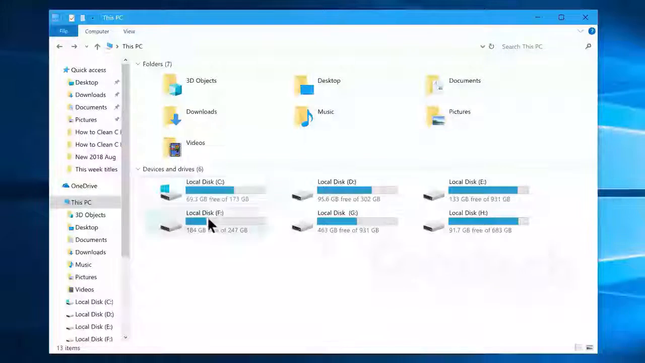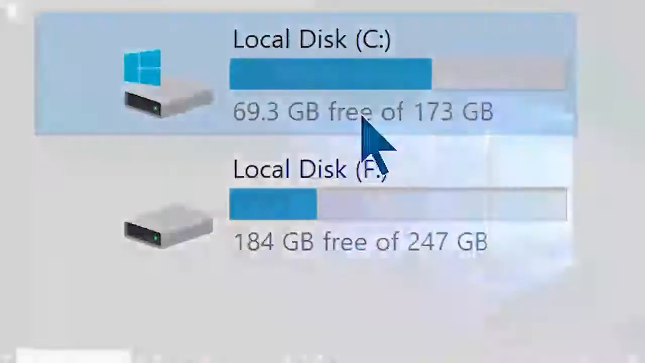And there we go, that's all we can do to clean up your C drive. Hope you're all experiencing a performance boost, freed up space and more enhanced system responsiveness.